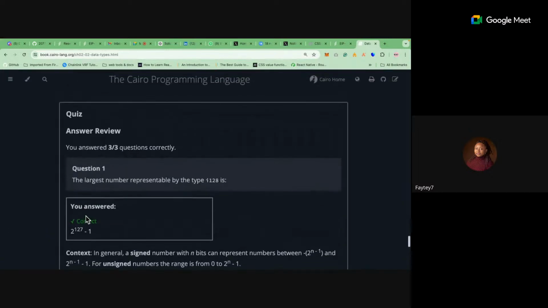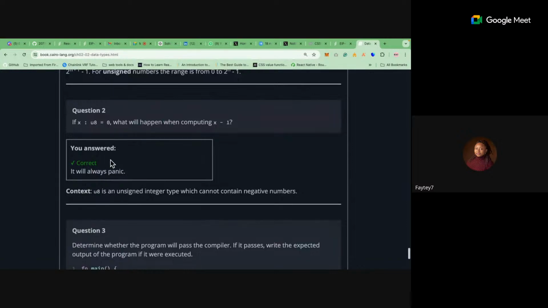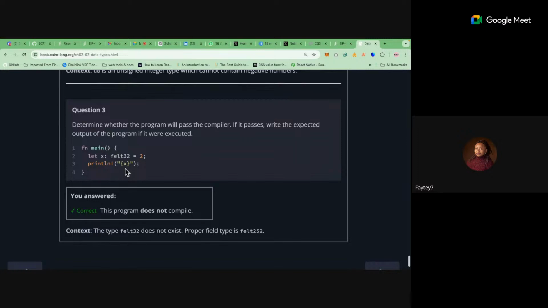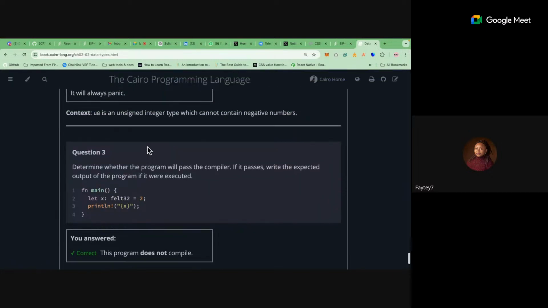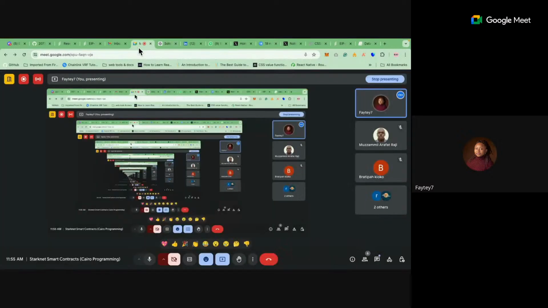Okay, so you got everything correct. The largest number is this, and it will always panic is the correct answer to this. And then this will not compile because there is no data type called failed 32. So up to this point, guys, any question? Any question?